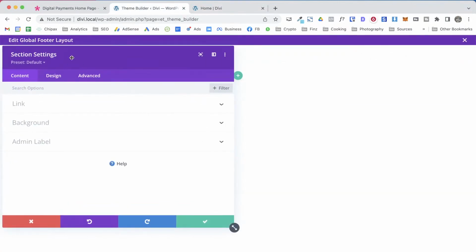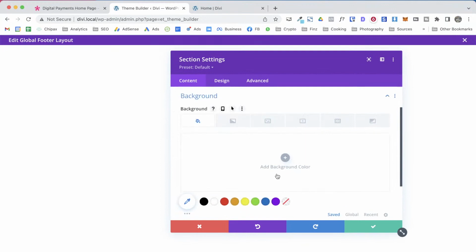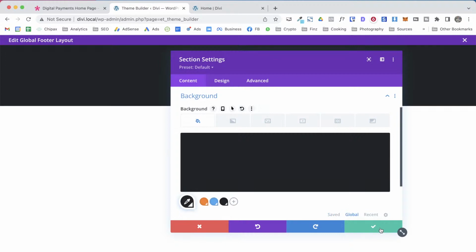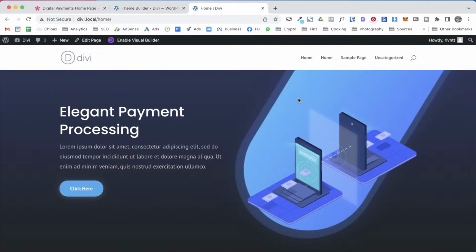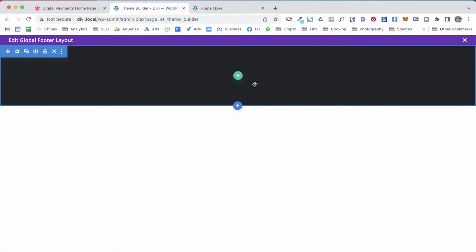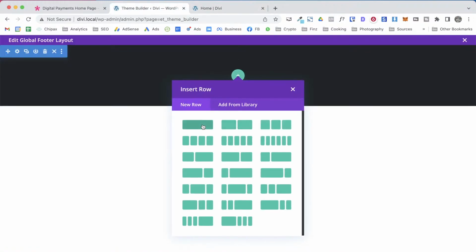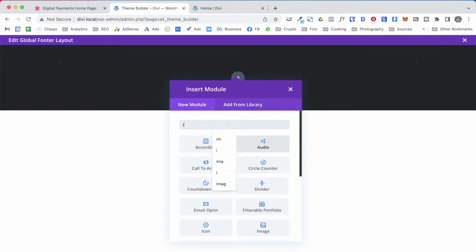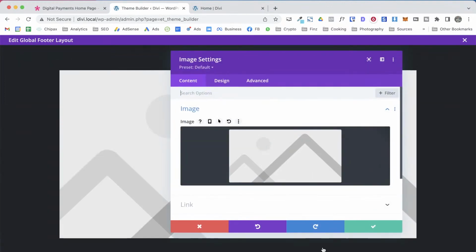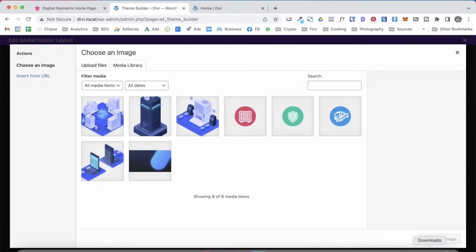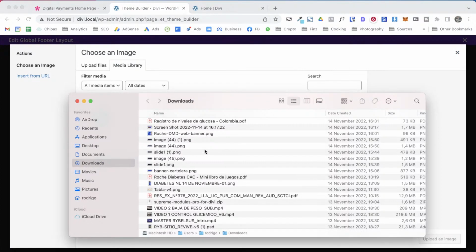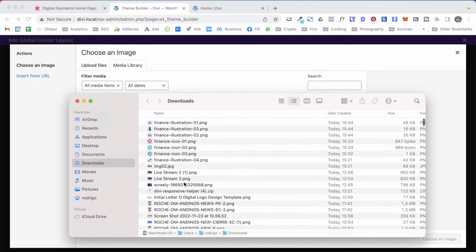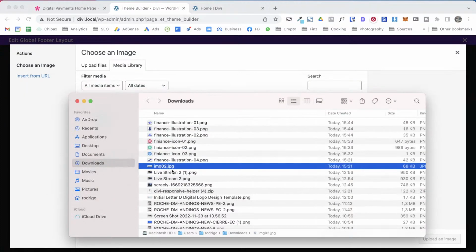So I'm going to go to the section settings. I'm going to set the background color. I'm going to use this almost dark color, almost black color. And then I'm going to add a column with an image. And here I'm going to add an image. So let me see. I know I have an image we can use.